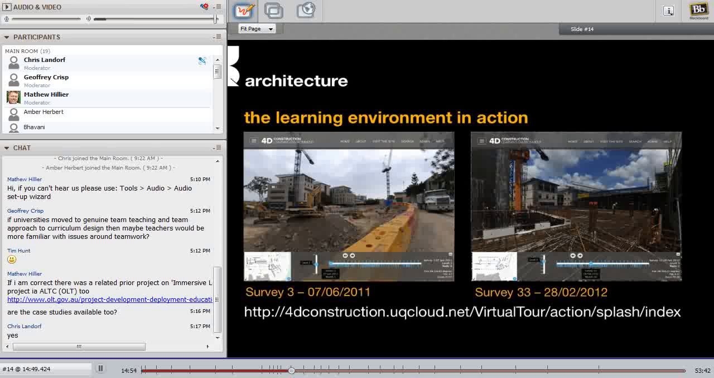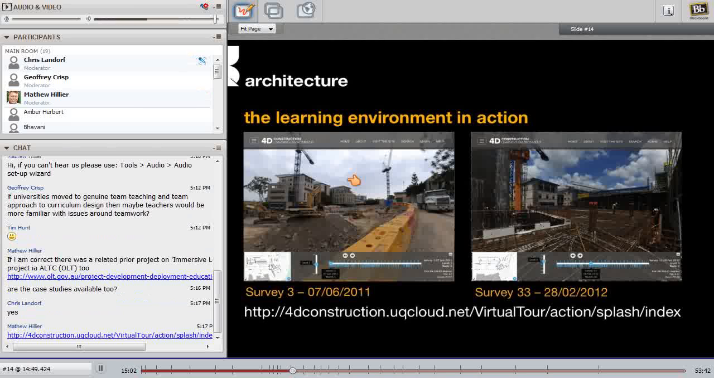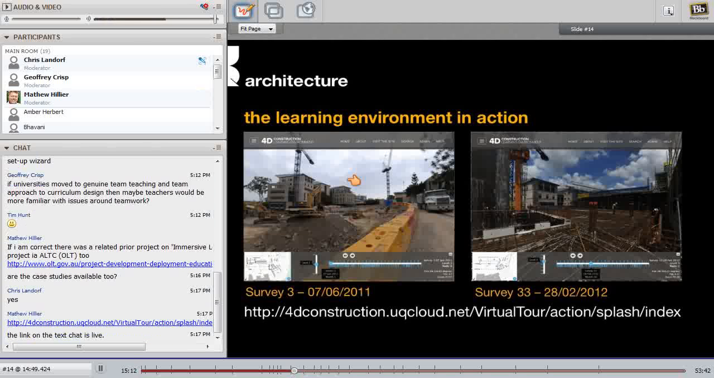So down the bottom here is the link, which will actually get you to this particular page. This is kind of what it opens up like. What we have in front of you here are two different surveys, the 7th of June 2011 and then the 28th of February 2012. You can see the difference. Both of these are taken looking generally in the same direction, and it's this building in the back here which you can see is the anchor. This one is obviously taken from outside the building site, and this one is taken from within the building site.